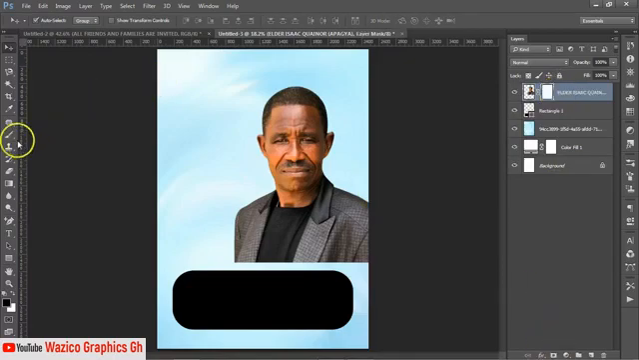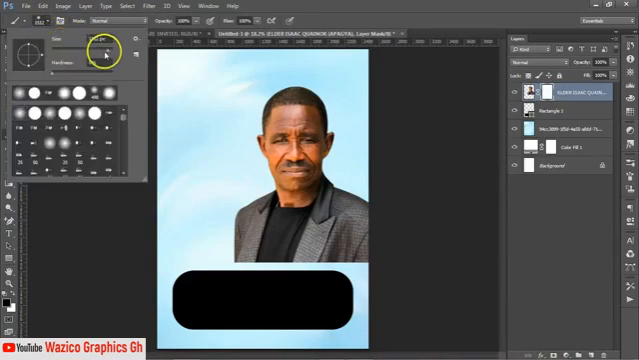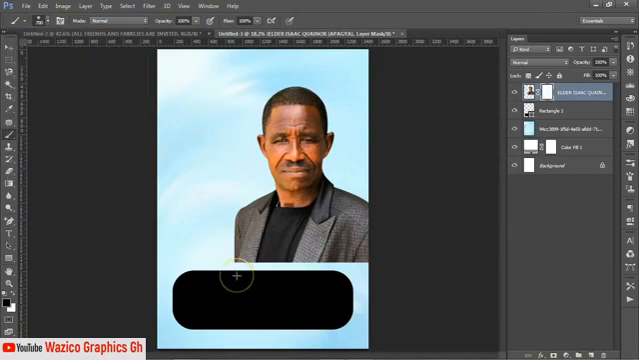Okay, so the next I'm going to do is add a layer mask to it. Then I'll choose my brush. Then let me set the size here to, let's say, 700. So I'm going to brush off here, the sharp edge like this.